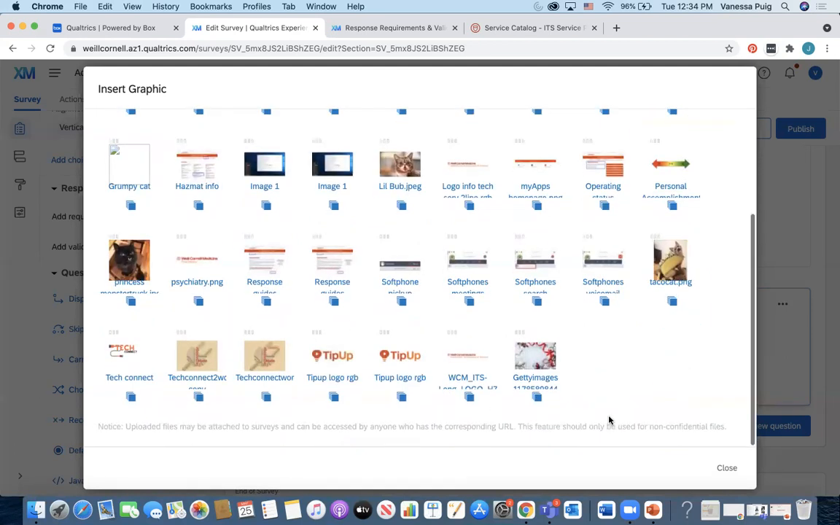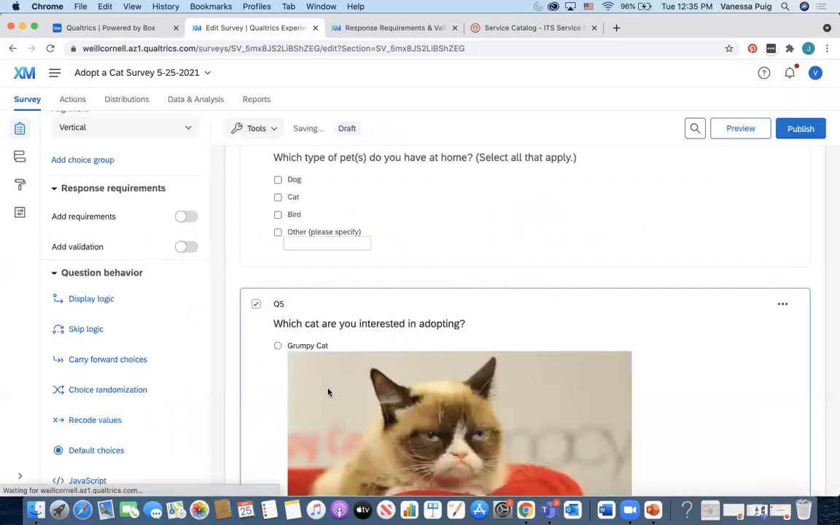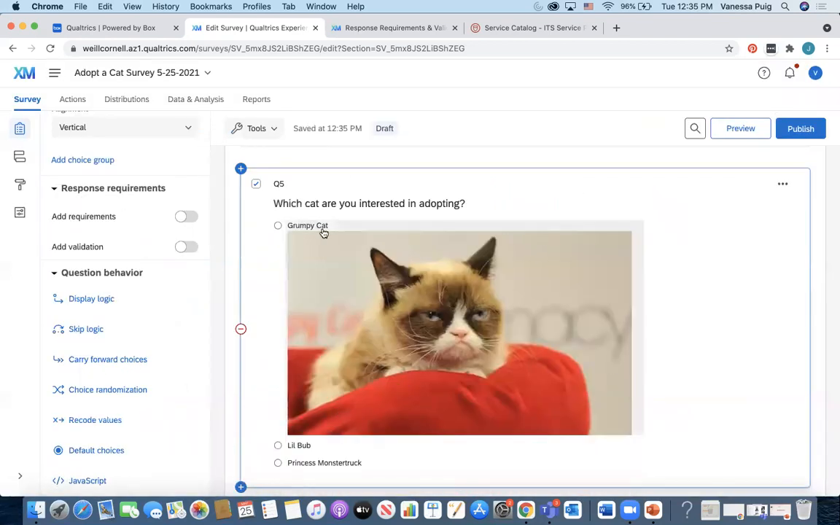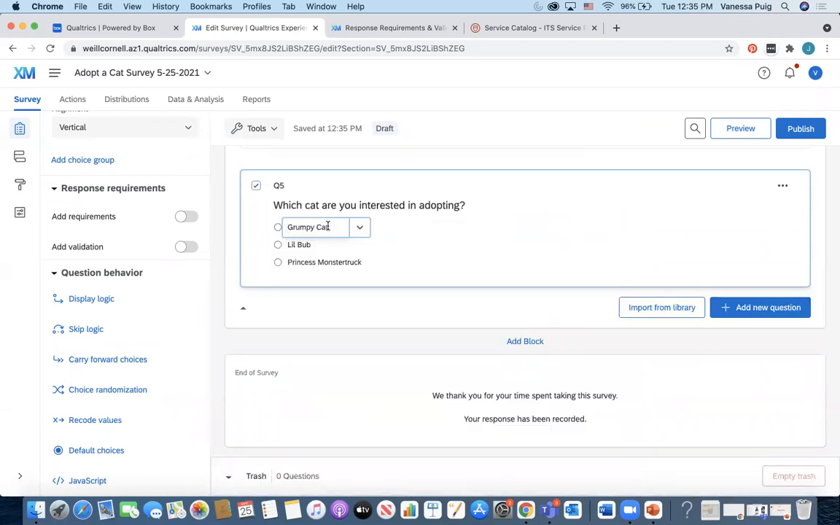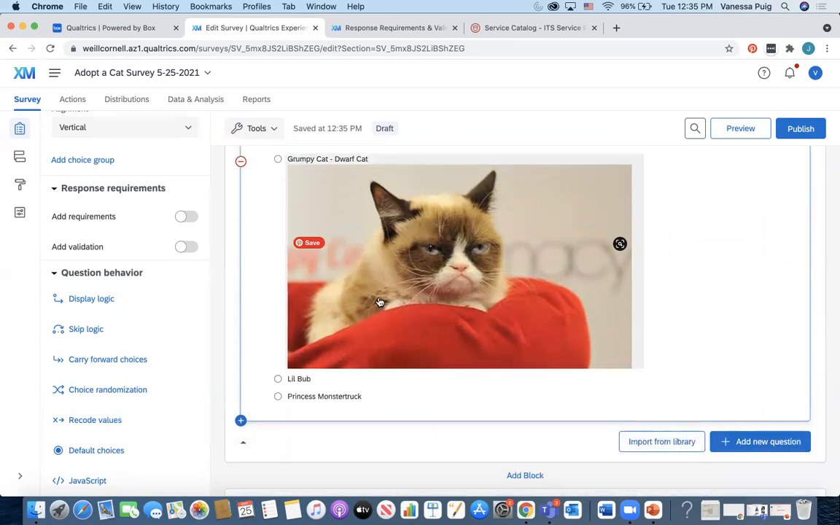So the first one was Grumpy Cat, and oh no, is he gone? Looks like he might be gone. No, he's there. Okay, so Grumpy Cat. And if you wanted to add more of a description, you can do that just by clicking the text here and saying what type of cat you might be dealing with. I actually don't know. I think Grumpy Cat was a dwarf cat. So you can add more details here in the field, explaining more about the cat, or the option in this case, if you're not doing a cat survey, which you likely aren't.